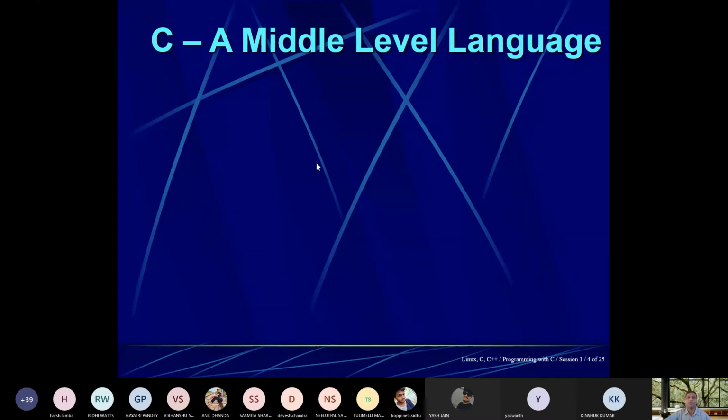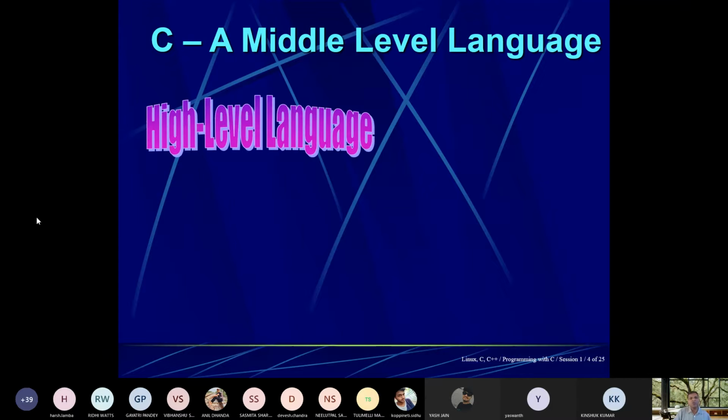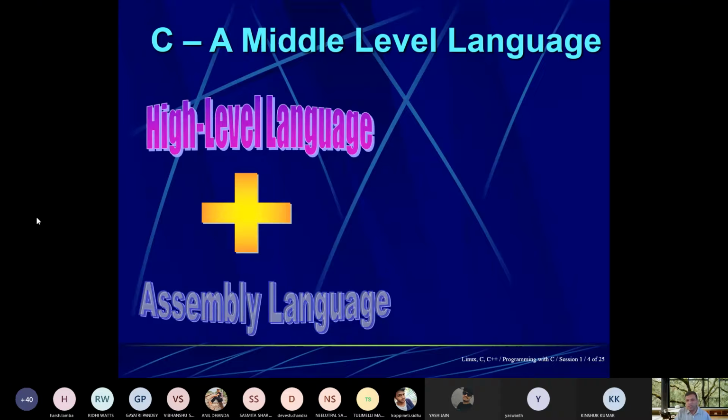Okay, now come to C is a middle level language. What do you mean by middle level language? It is a language which acts as an intermediator between high level language and low level language. So many syntaxes are based on assembly codes also. So high level language plus assembly language will form the C language. Most of the codes we have used from assembly language also.